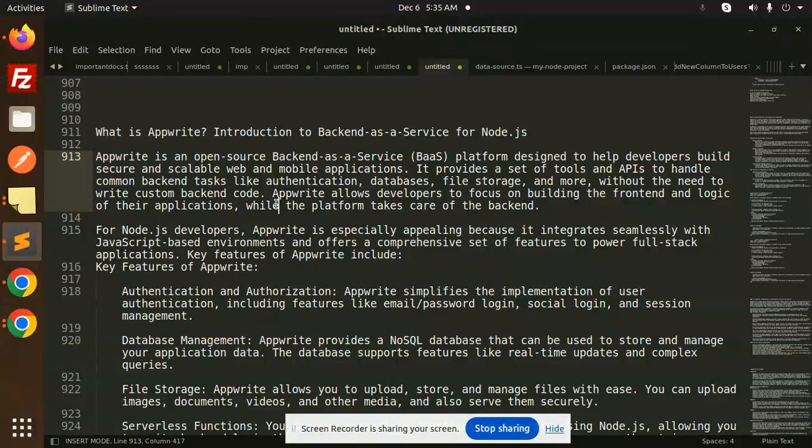Let's get started. So Appwrite is an open source backend as a service platform designed to help developers build secure and scalable web and mobile applications, like Firebase. Okay, similar to Firebase, right? It provides a set of tools and APIs to handle common backend tasks like authentication, databases, file storage, and more without the need to write custom backend code. Appwrite allows developers to focus on building the front end and the logic of their applications while the platform takes care of the back end.